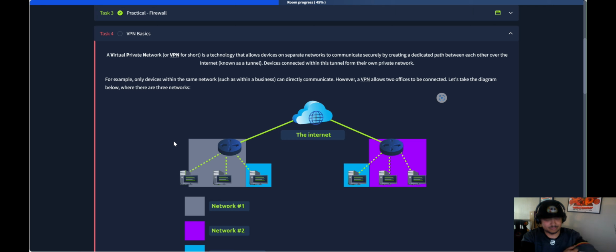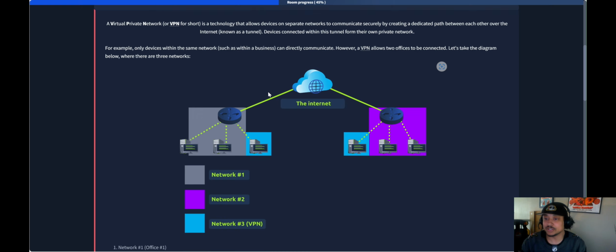I'm sure everyone has heard of what a VPN is, whether it's on an advertisement or not. But a VPN is a virtual private network, and it's a technology that allows devices on separate networks to communicate securely by creating a dedicated path between each other over the internet, known as a tunnel. Devices connected within this tunnel form their own private networks. So, for example, only devices within the same network, such as within a business, can directly communicate. However, a VPN allows two offices to be connected.